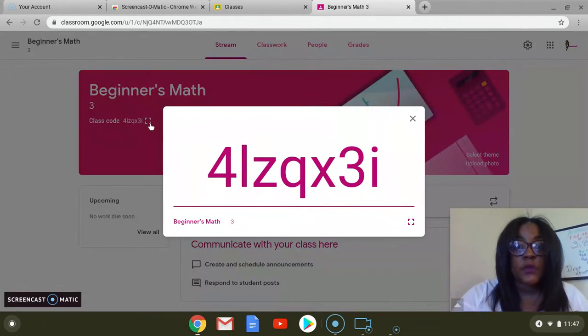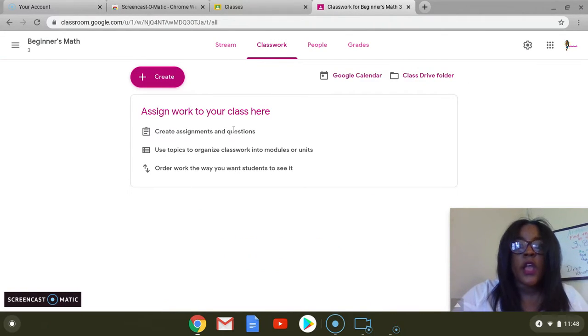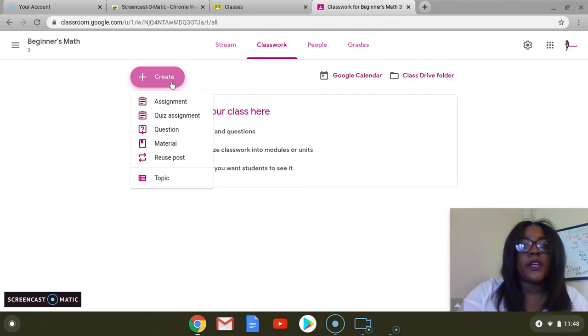Also, here is where you can display the student code. That's when you get back to school or whatever, and you want to display it on a big screen. Here you have the classwork. This section is where all your assignments will be uploaded, materials, quiz assignments. If you press the create button, this is what they will have here, just different things.